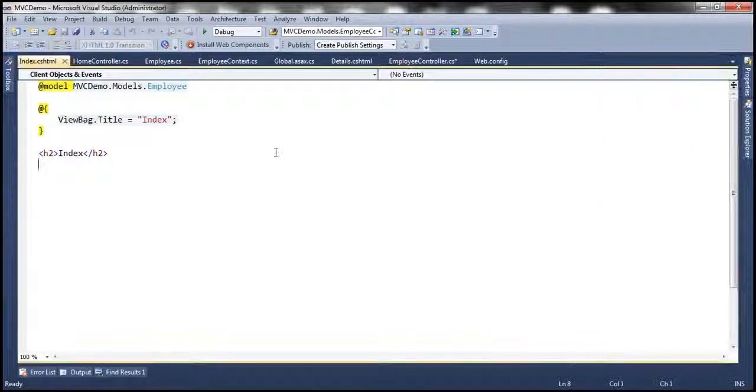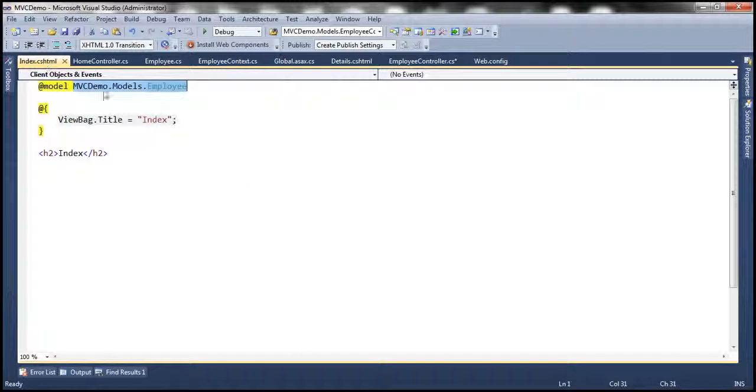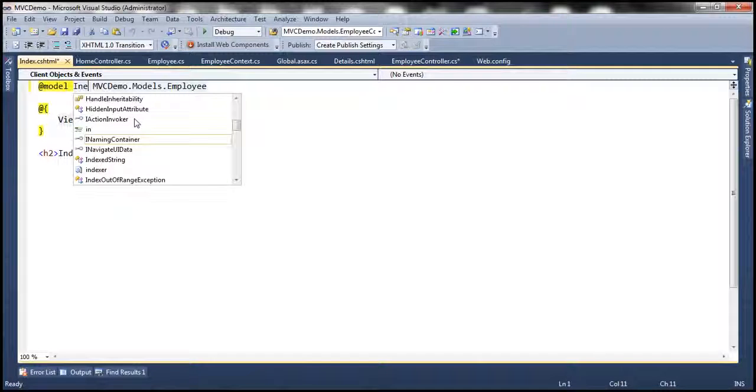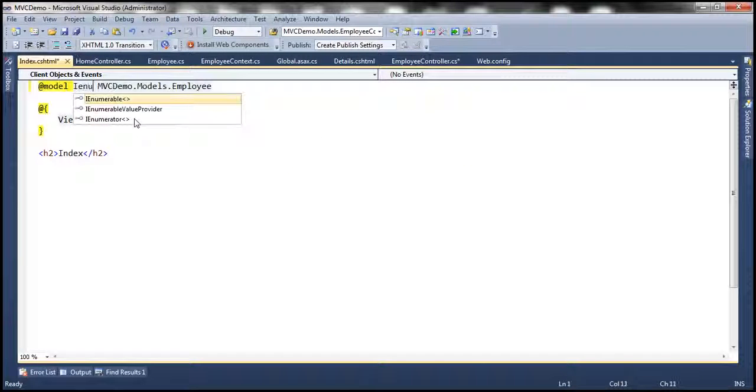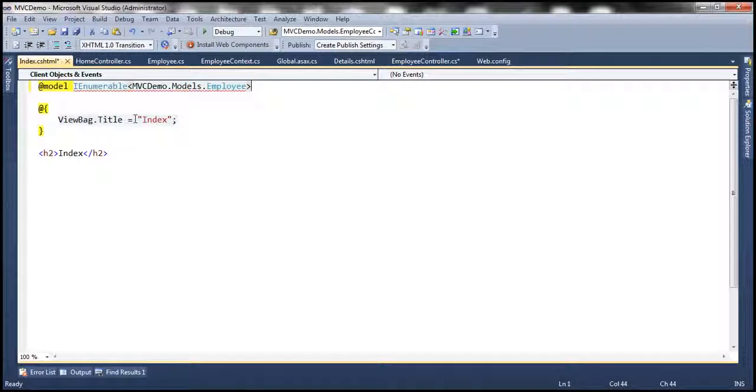Okay, now look at this. The first change that we have to do for this view is that, at the moment, the model is one Employee object, but in fact what are we actually passing to the view? We are actually passing a list of Employee objects. So I'm going to set the model as IEnumerable of Employee, meaning a list of employees, because List implements the IEnumerable interface.